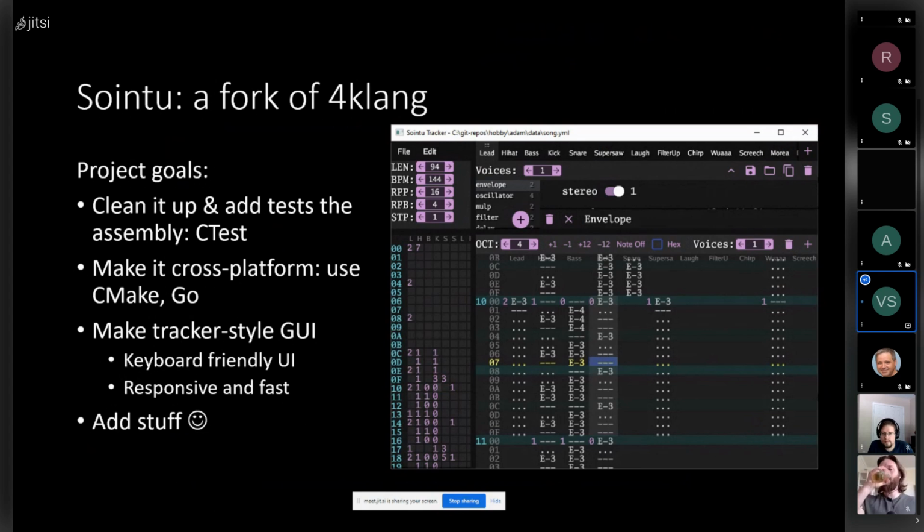So I wrote simple test cases using ctest. Now, another goal of the fork was to make it cross-platform. Let's get rid of the audio plugin stuff, the VST stuff, and let's get rid of Visual Studio and Windows stuff, and let's use CMake for the builds, and let's write all tooling using Go.